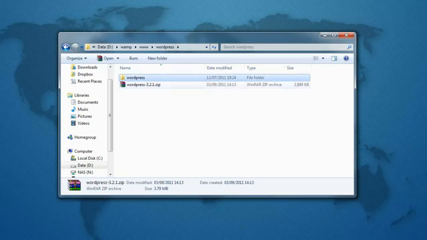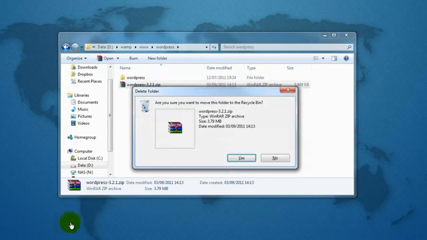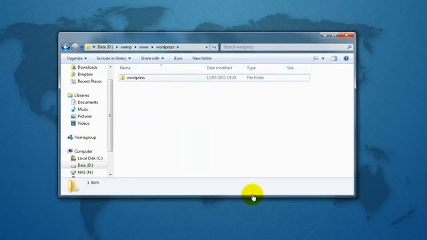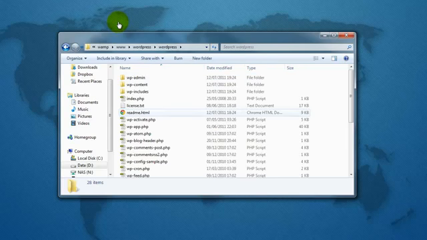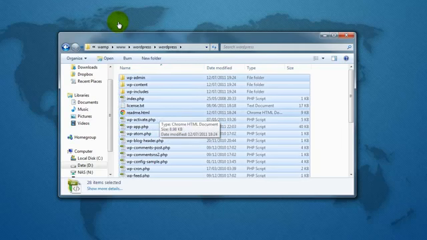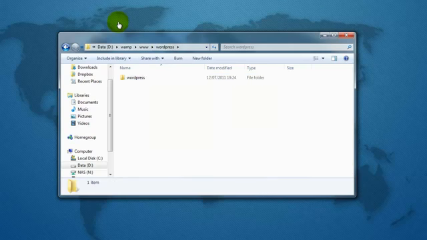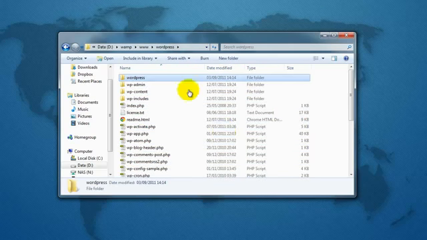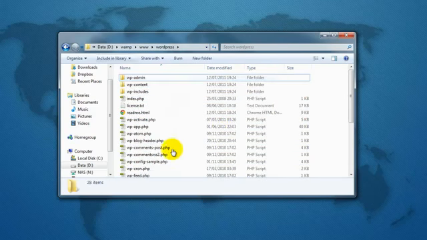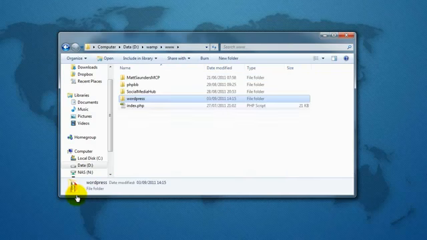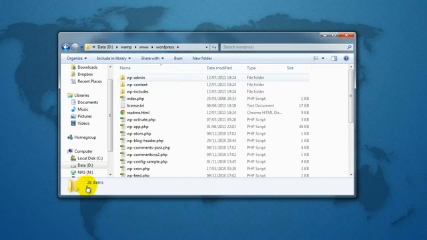Okay, so now that's complete, we can get rid of the download. And what I'd like to do is keep all the files inside of the root of this folder. So I'm just going to go in here, copy the contents, and paste it back one folder. And I can just remove that WordPress folder. So now inside of the root of WordPress, if I go back in, we have all the files.